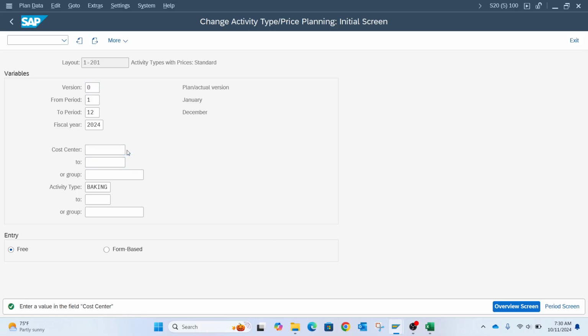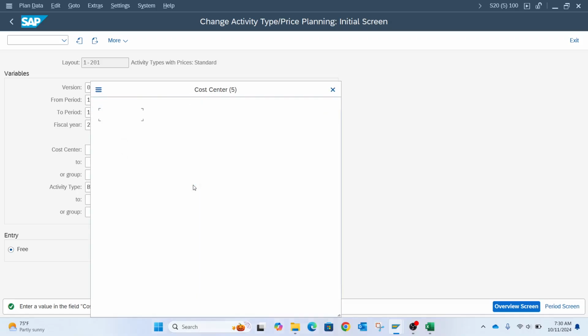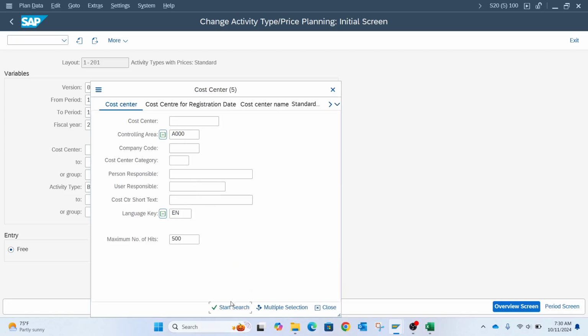Okay, let me go inside and put a cost center. So you know, remember I said activity, from the word activity. Activities are things that you do, right? So let me change this controlling area. Activities are things you do, right?